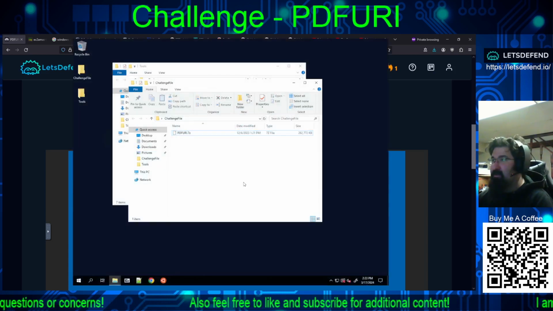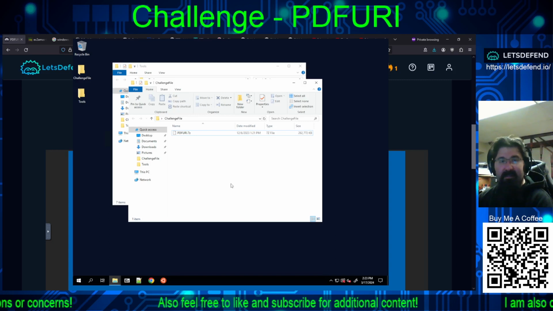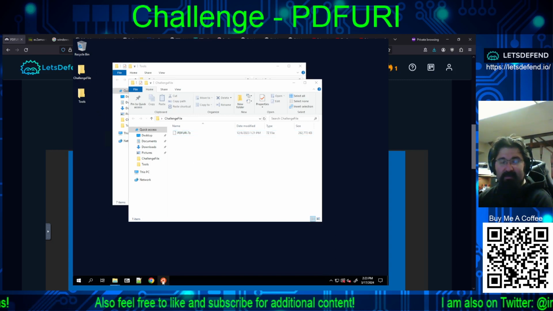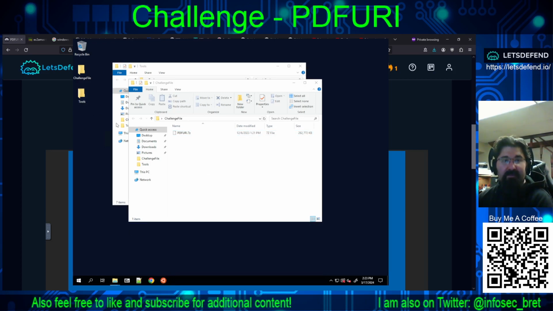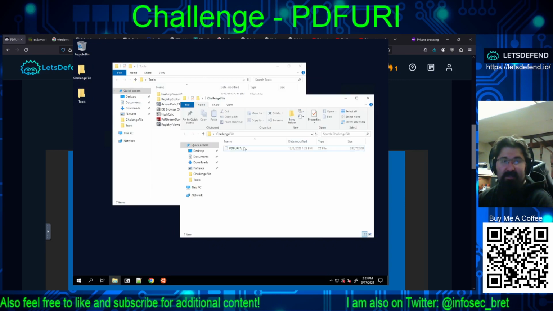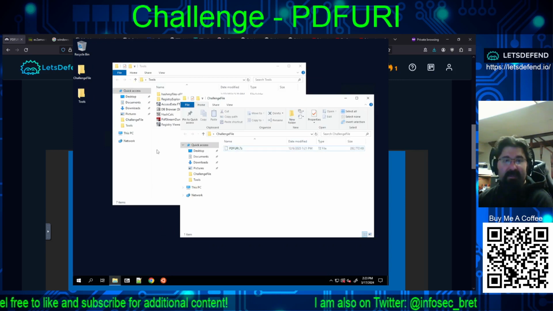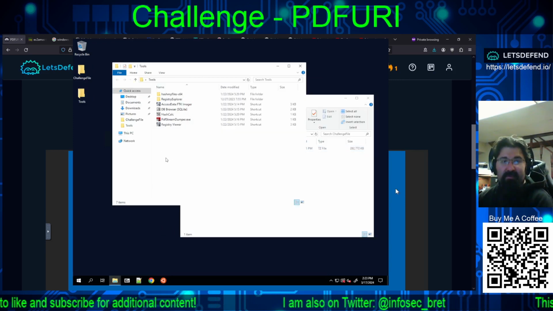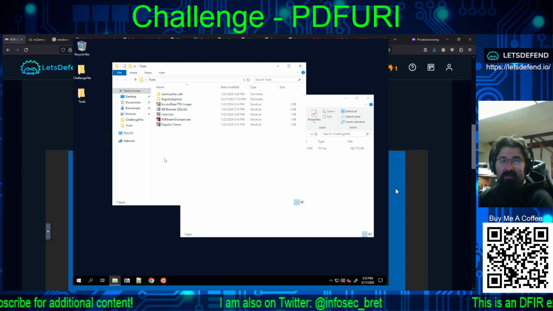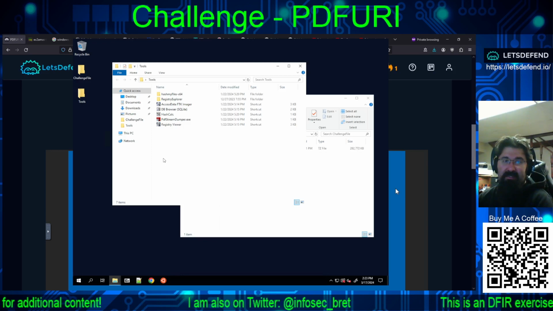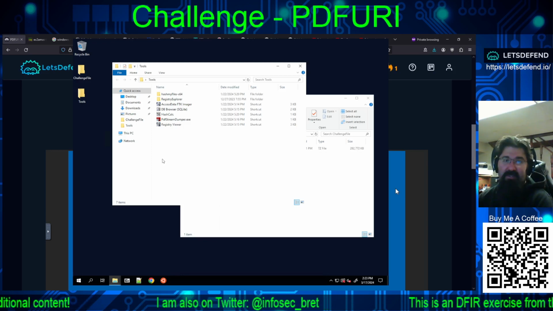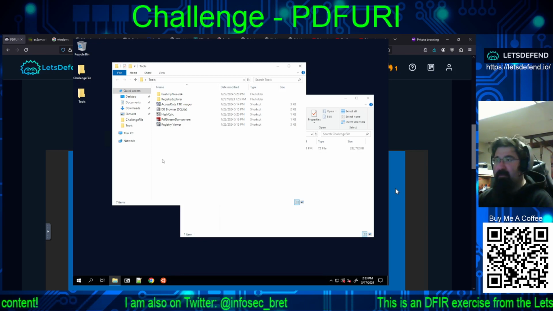I realize it's going to be probably a little bit difficult to see, but effectively we get the Windows system, we've got the Windows Subsystem for Linux down here, it looks like Ubuntu. We get tools and we get challenge file. Challenge file is exactly where it said it would be. And we're given Registry Viewer, PDF Stream Dumper, HashCalc, DB Browser for SQLite, AccessData FTK Imager, Registry Explorer, and HashMyFiles.